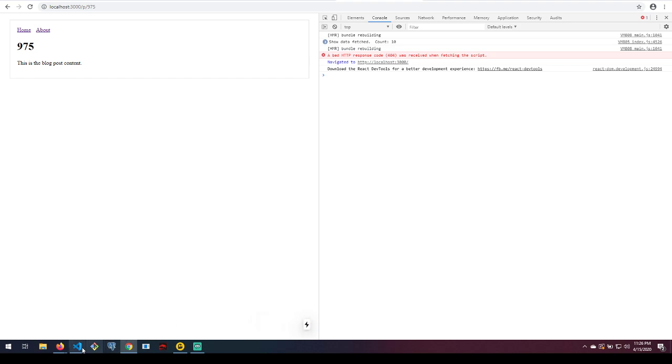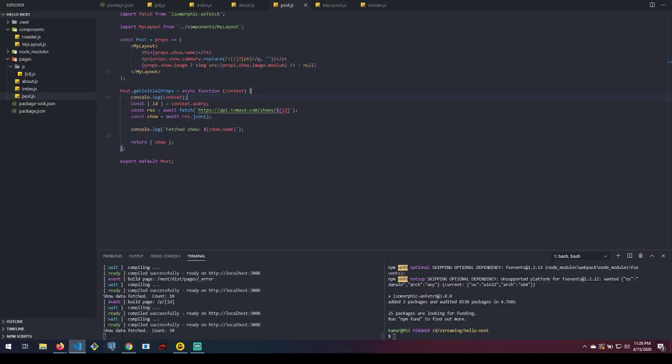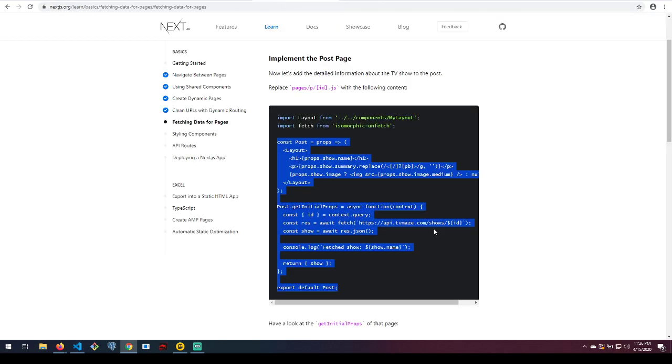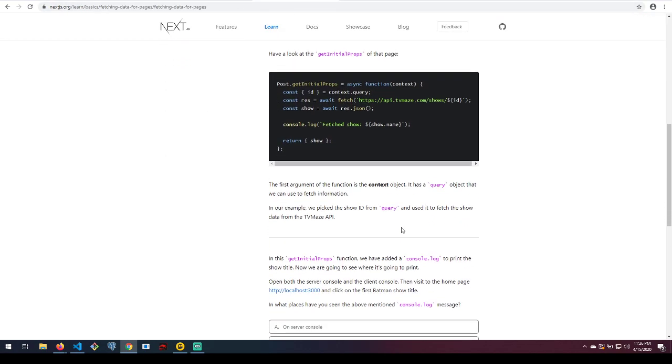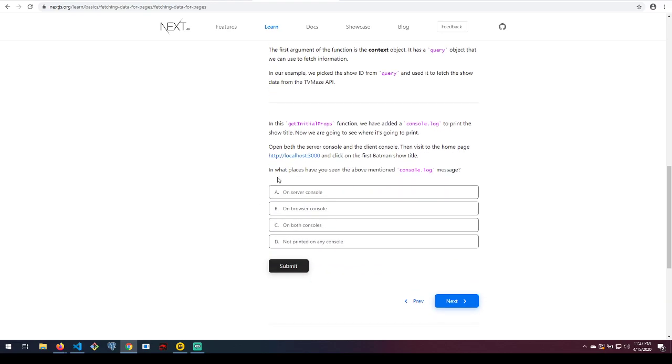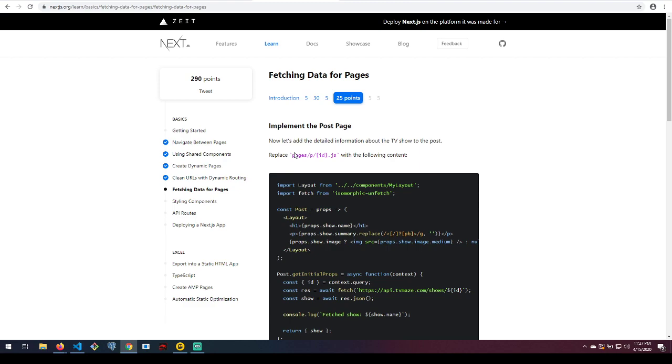Interesting that it tells me that it's a pre-rendered page. I don't know if that's a Next.js thing or if that's Chrome trying to tell me something here. So I did not get anything here. Interesting. Okay, the first context is a query object that we can use to fetch information. Our example puts the show ID from query and uses fetchShow. Okay. What am I missing here?